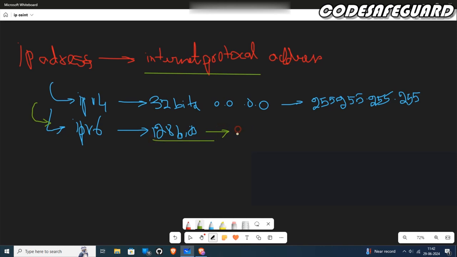If you see here, it will start at 0000:0000:0000:0000:0000:0000:0000:0000, and it will have 8 groups of 4 characters each. 8 times 4, totally 32 characters. This is the default or the minimum value, and this would not be assigned so easily.